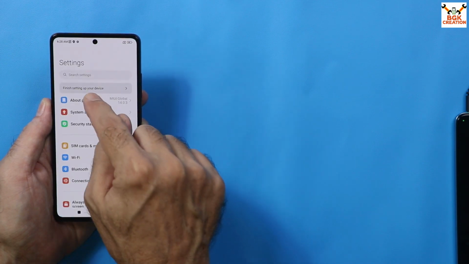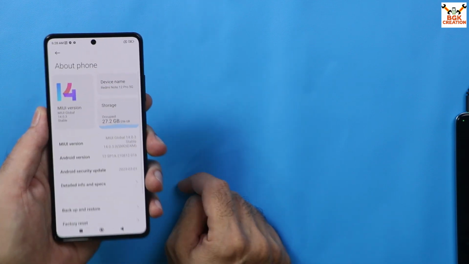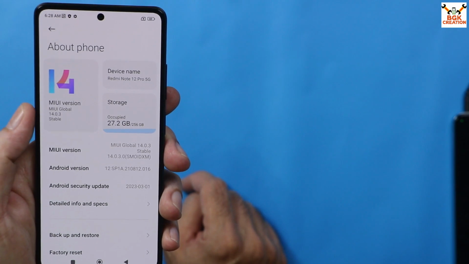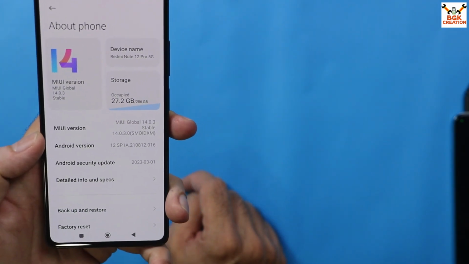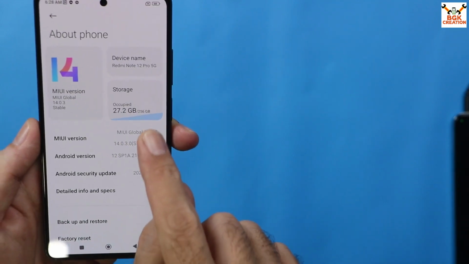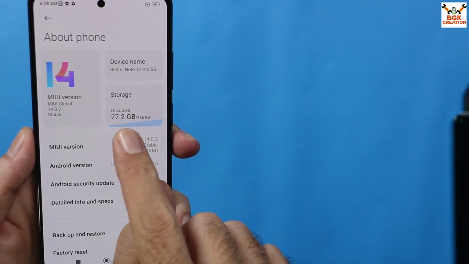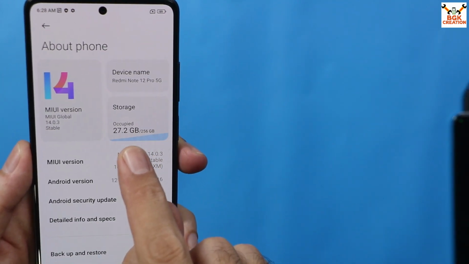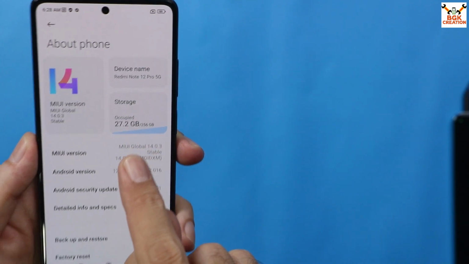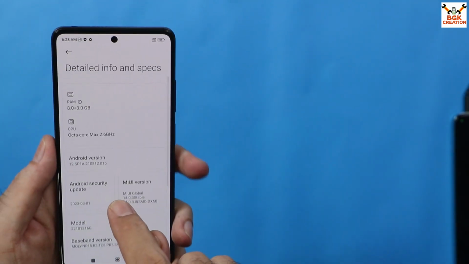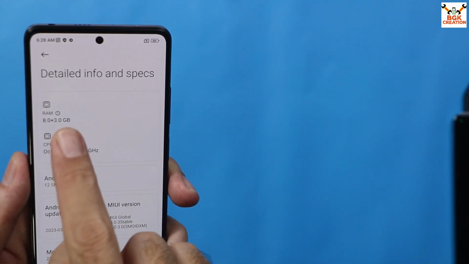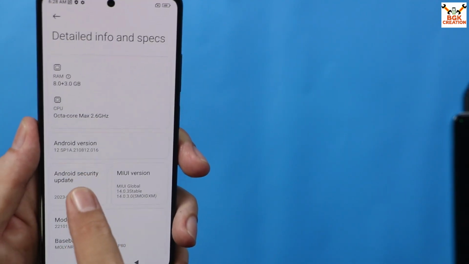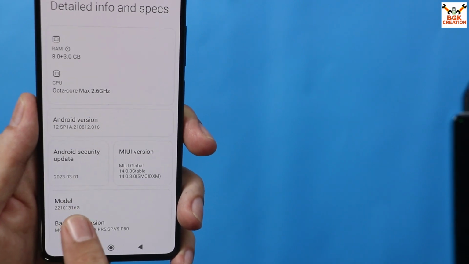And let me go to About phone to show the About phone screen. MIUI 14.0.3. The ROM is still on Android version 12, but I will get an update soon. This mobile came with 256 GB storage, and you can see it is still 256 GB storage. And if I go to details and specs, you can see 8 GB RAM plus 3 GB extendable RAM, and this is the model number.